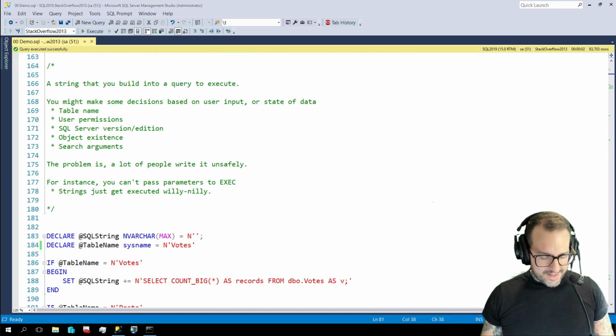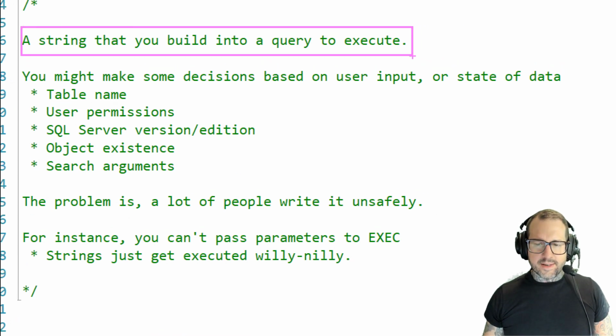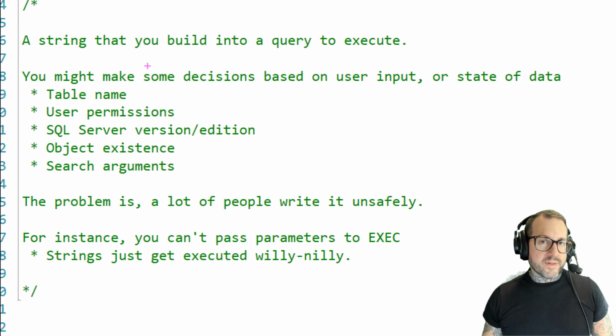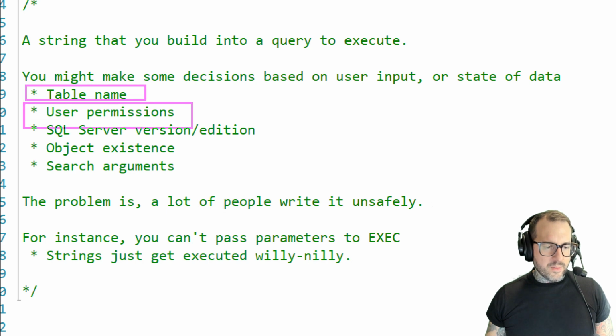Now, of course, dynamic SQL is a string that you build into a query to execute. That is the most basic definition I can think of for dynamic SQL. And of course, dynamic SQL is a very flexible coding paradigm. There's all sorts of cool stuff you can do with it. You can make decisions based on user input, the state of data, or just where the query is executing. You might take a table name as input. You might see if a user has permission to go do something.